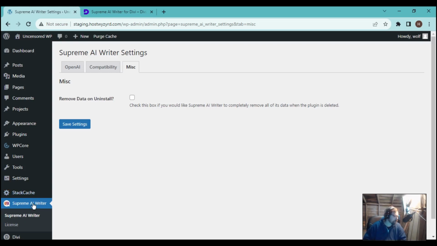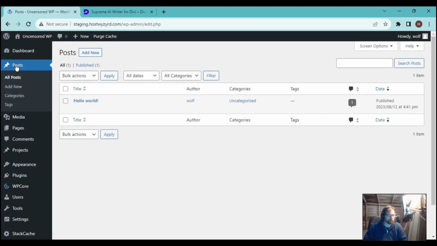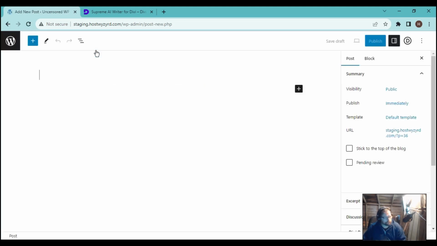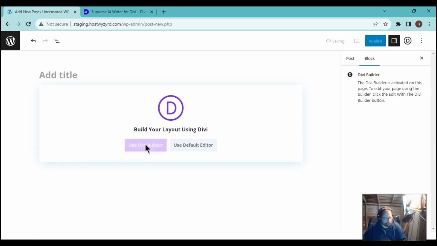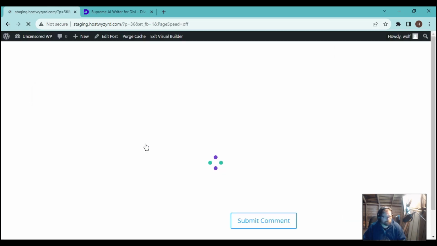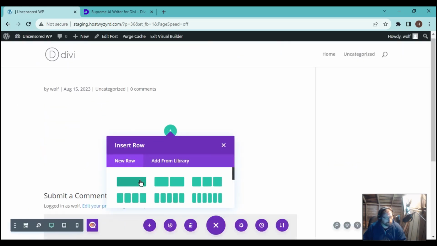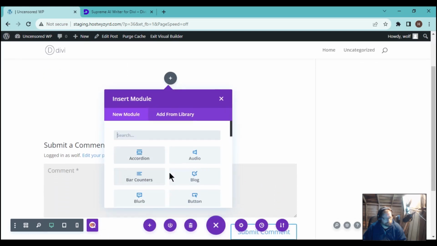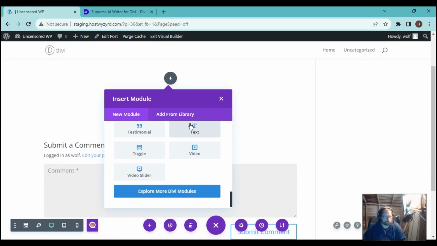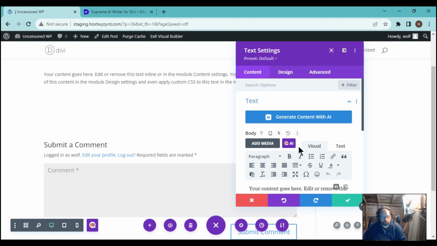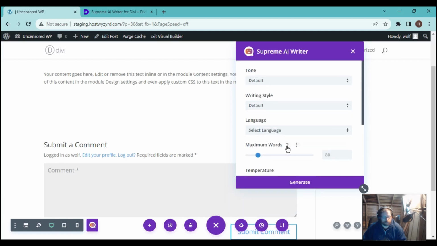So, all right, basically you use this very similar to the Divi AI tool. We're going to go ahead and add a new post. We're going to use the Divi Builder. We're going to build from scratch. We're going to add a module. We're going to do a text module. And then we're going to select AI.